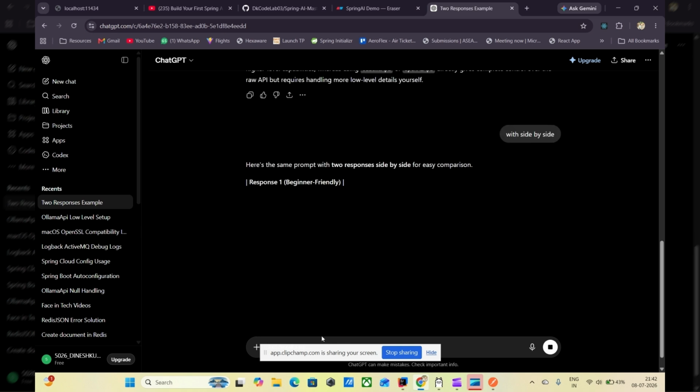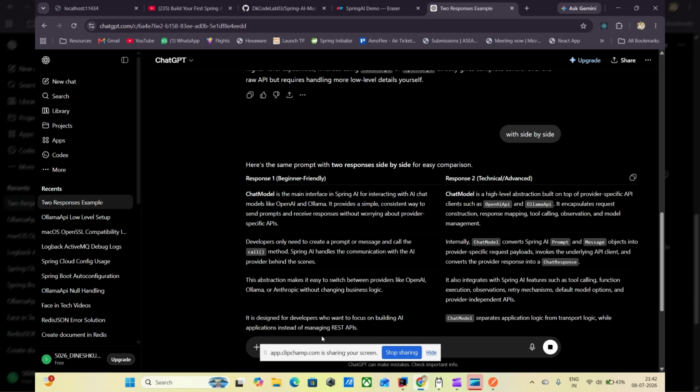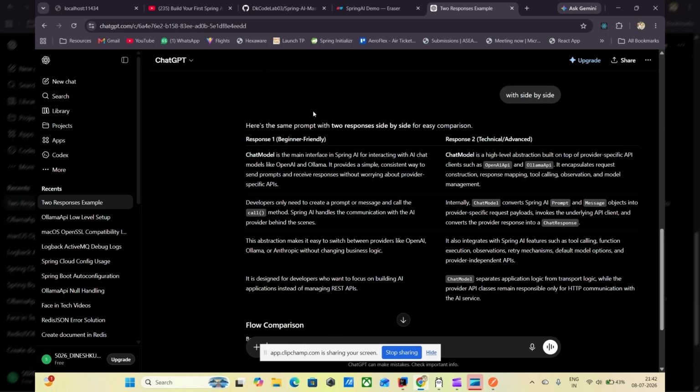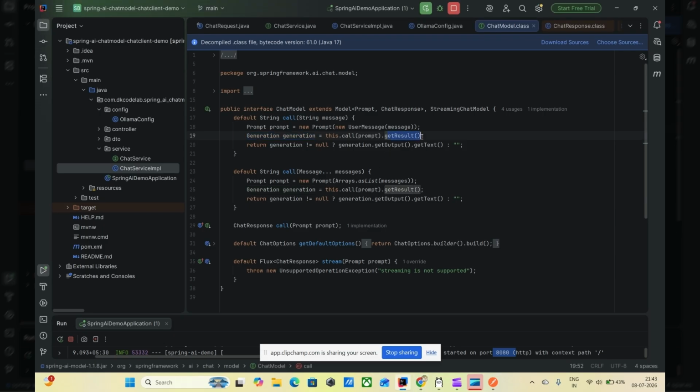For example, I'm saying this is response one. This is considered as one generation. This is considered as the second response. If the AI provides this type of generation, in most cases we use the first response generated. So it's mapped to generation. From the generation, we are getting the output.